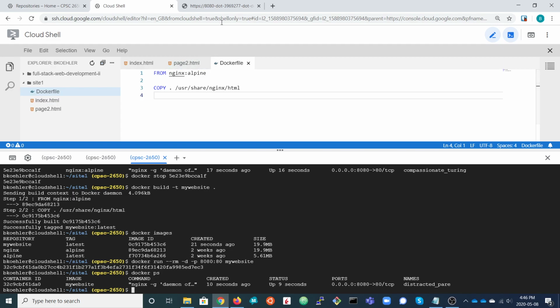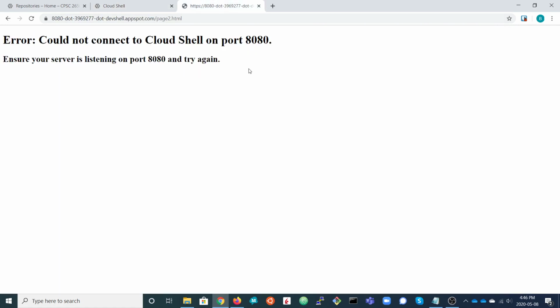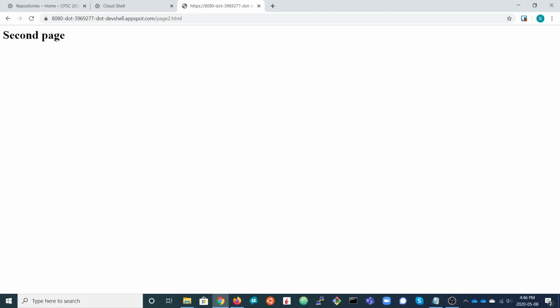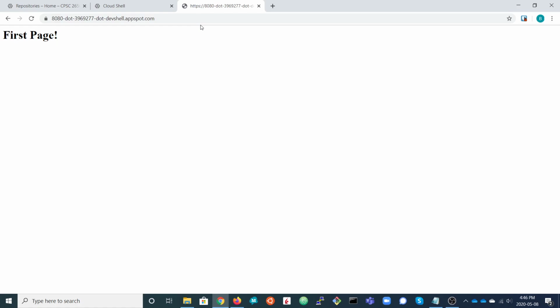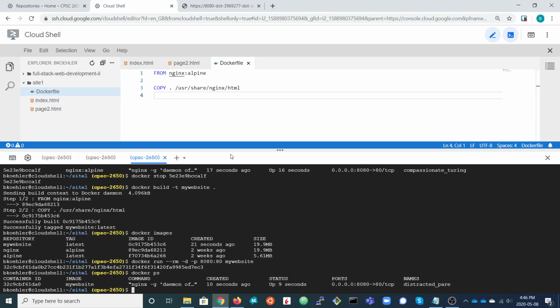And so if I go back to my web preview and refresh it, we should get the page back. Or that was page 2. I'll go back to the index page. There is the first page. So that image, the mywebsite image, is a complete self-contained image that contains the web server plus all of the files for that simple website.